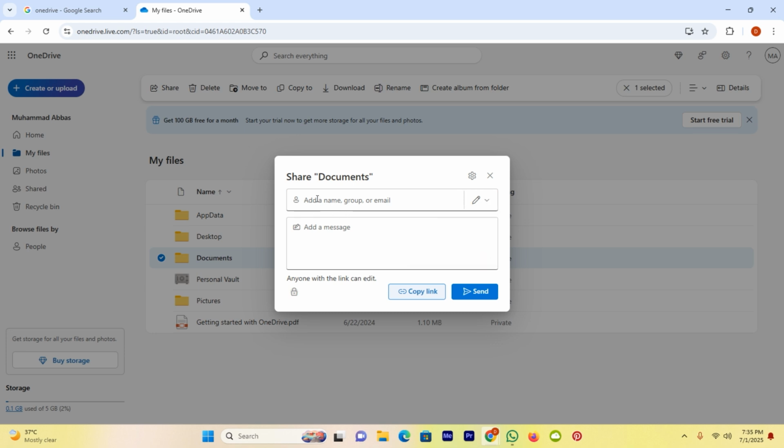I'll select this. Now here in the name, group, or email address of the next person, just like I will add an email address. I'm writing it. If you want to write a message, then write a message, and here you can find an option, Send. If I click on it, then this request will be sent to this specific email.